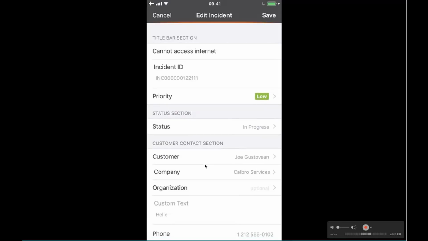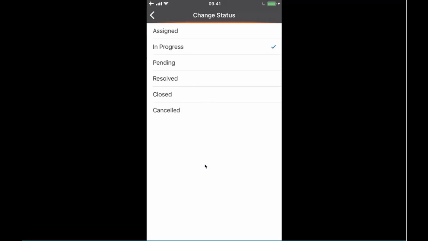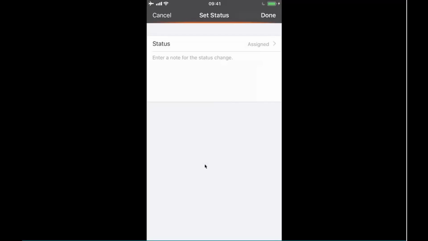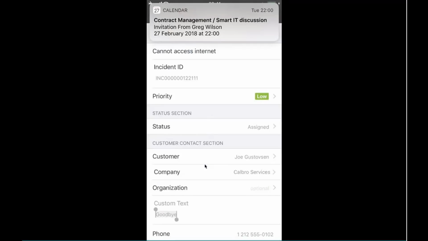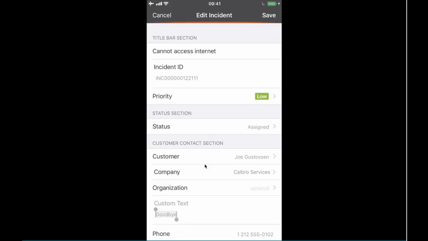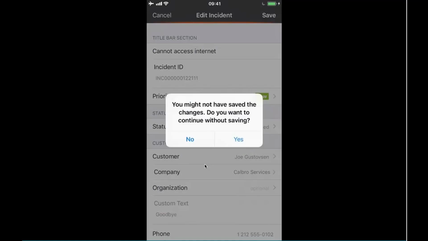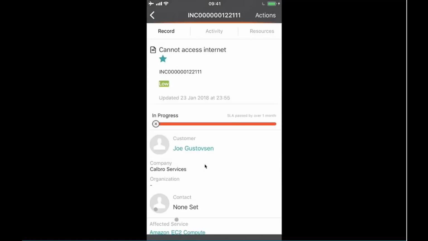When I edit that status, if I change that to assigned and submit that, we've now got the custom text of goodbye. So it should have, it's changed that custom text. Not sure what it's done with the edit mode. Let me take a look at that offline afterwards. Okay, so I think I need to save the change for that to work.